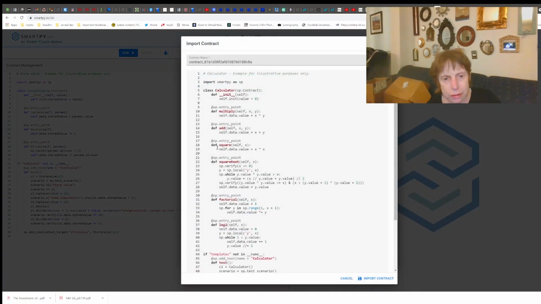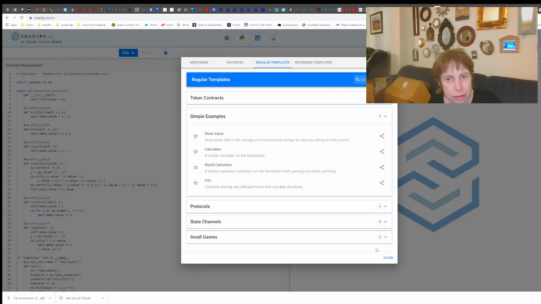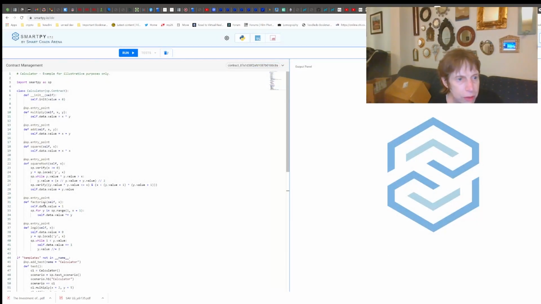Let's see if we can do the calculator. So this is the calculator. This is in Python using the SmartPy library. So you have your initialization, your constructor, all your different entry points, and you can even have a test here. So let's import this contract and close this. So here it is.